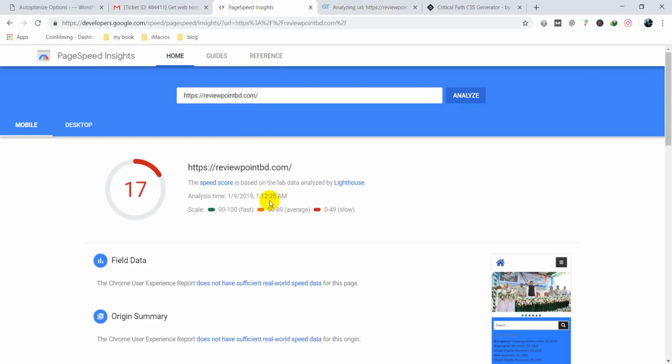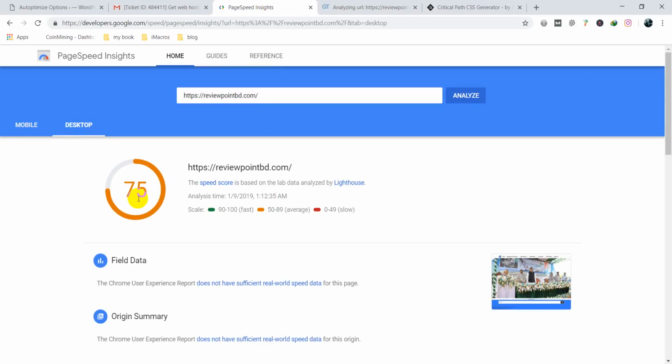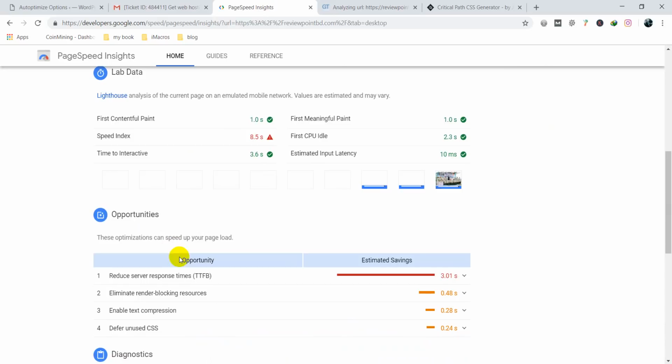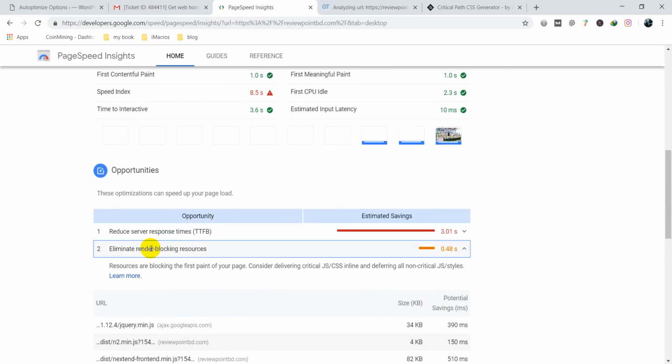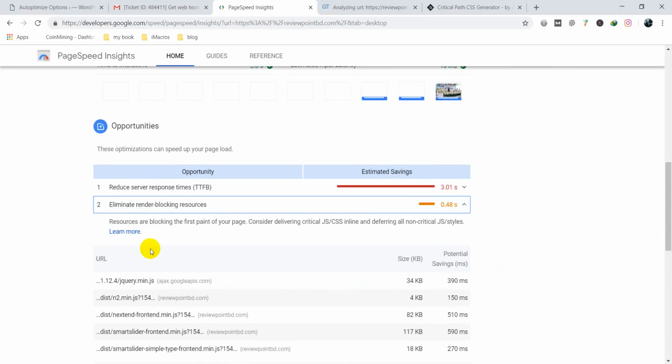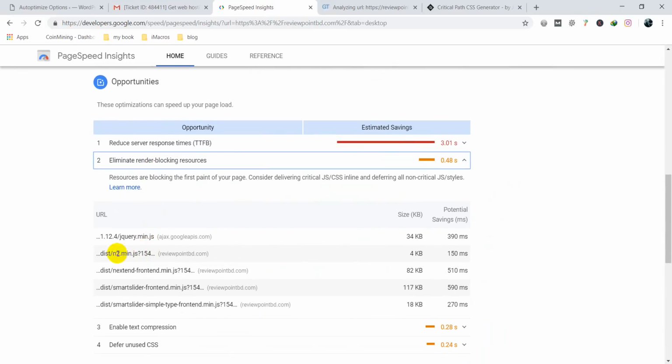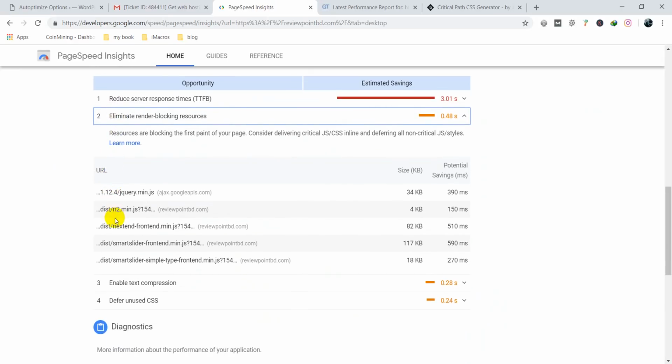A little bit slow, but don't worry, we will get it to 100%. Now what we'll see now, you can see that the critical path CSS issue is not showing up from Google PageSpeed Insights. So all we see is this review.bd.